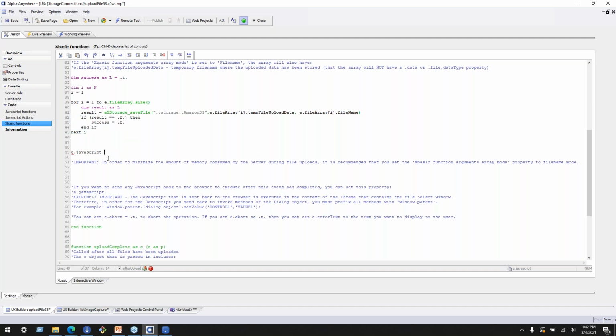And then here, returning JavaScript in this case is a special case because all the code that gets executed for the upload happens inside of an iframe. And iframes are sort of like another window in a window. So you have to use this window.parent syntax to specify any JavaScript you want to execute in the parent when you return. So if I wanted to set a value in a control, this is what I'd have to do. We don't need to do that. We just need to display an alert.